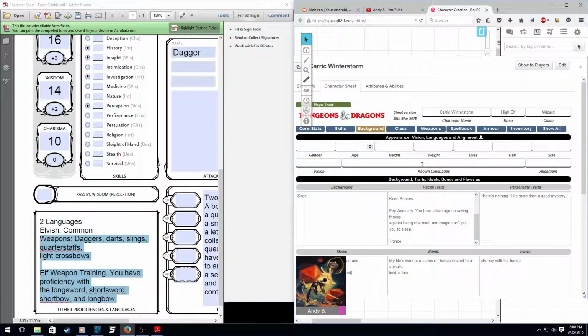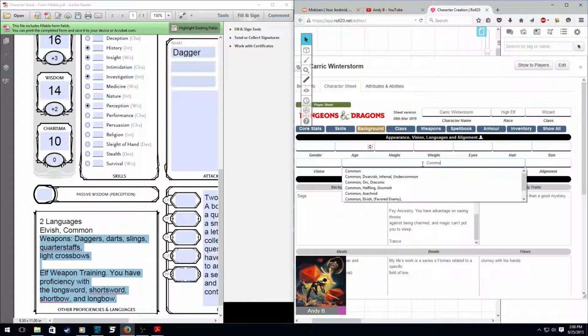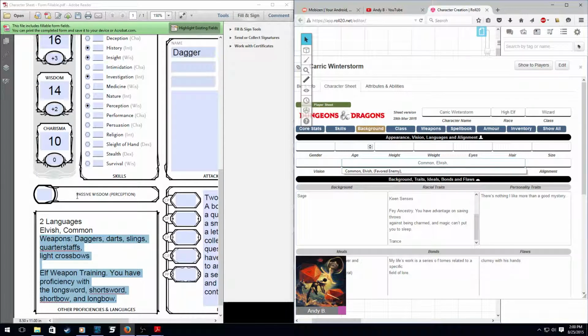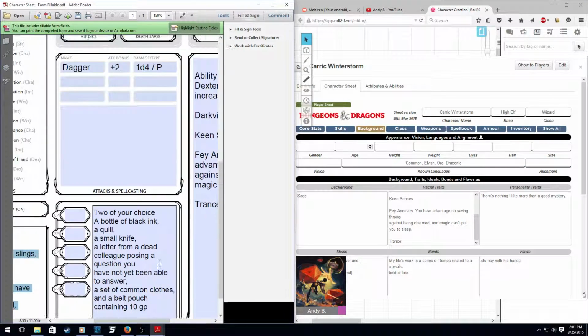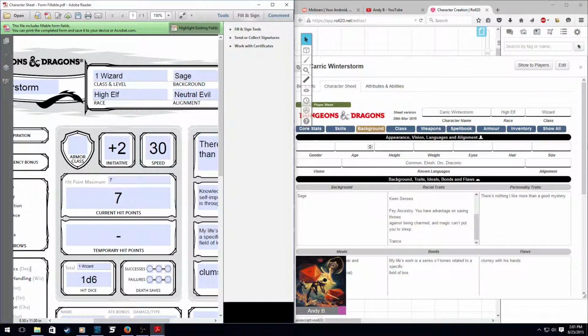Back up here, our known languages, we have Common, Elvish, and then we get to pick through a list and get 2 more, so we're just going to go with Orc, and I think Draconic was another one. You could pick any 2 that you wanted. Our alignment, we decided, was neutral evil. So neutral evil. Size was medium. That was off of our character sheet. Vision was dark vision. Gender, we chose male.